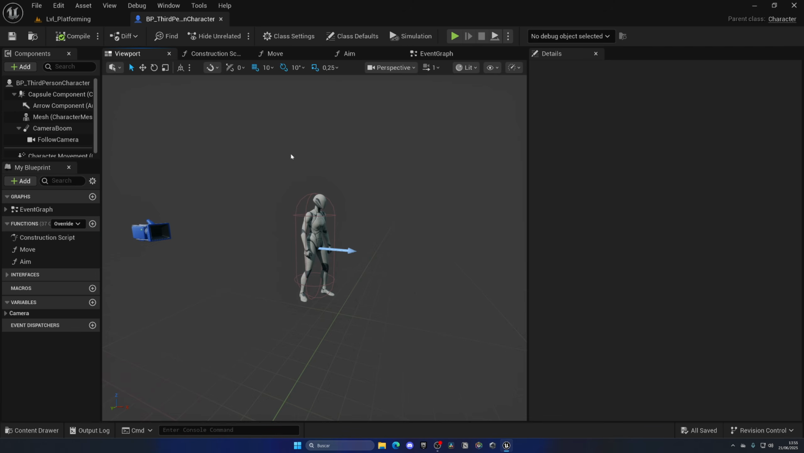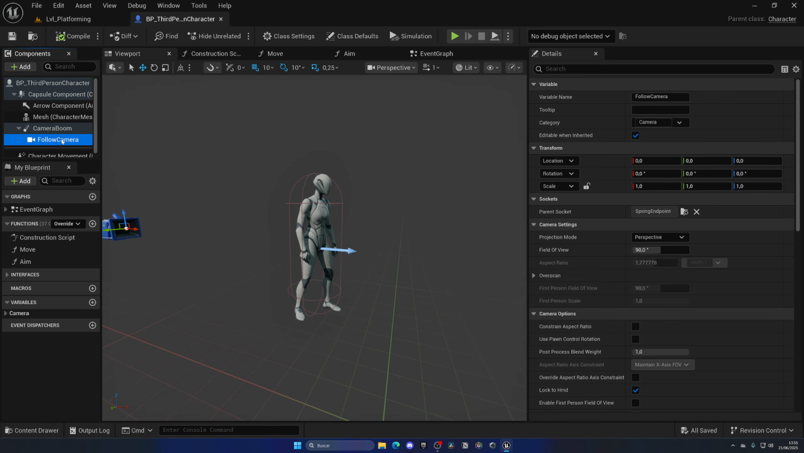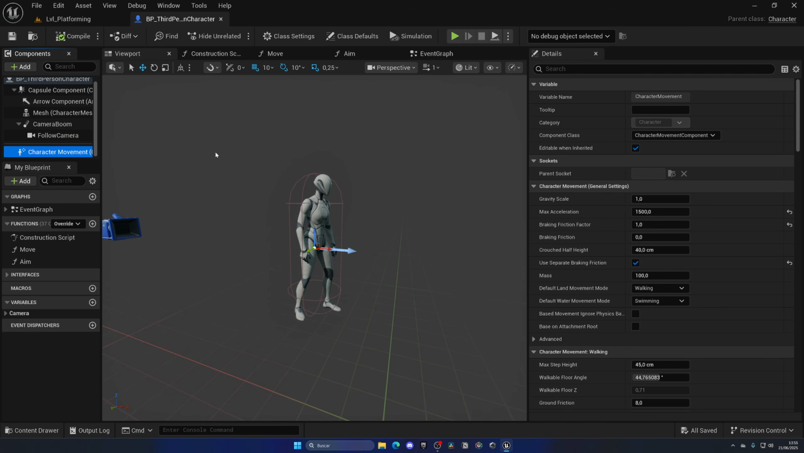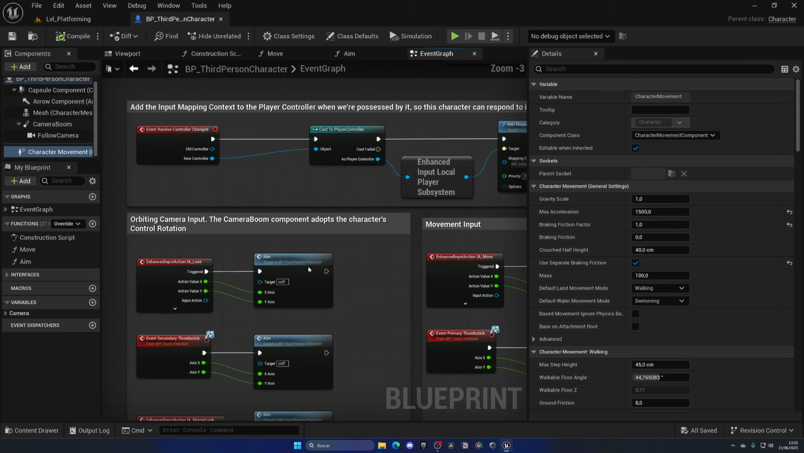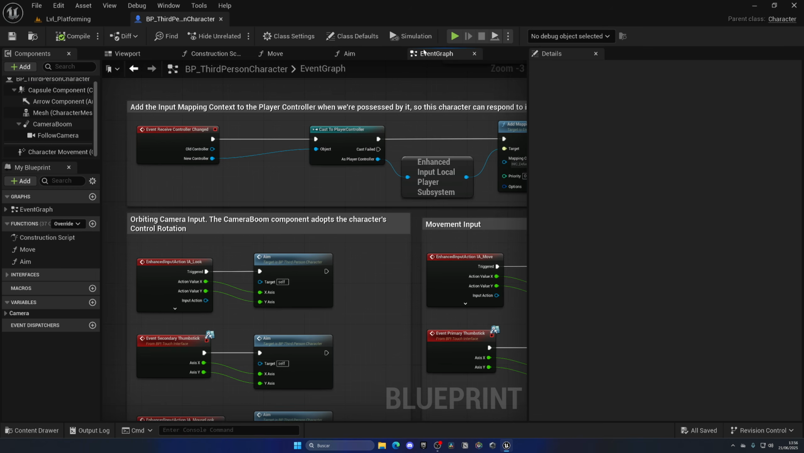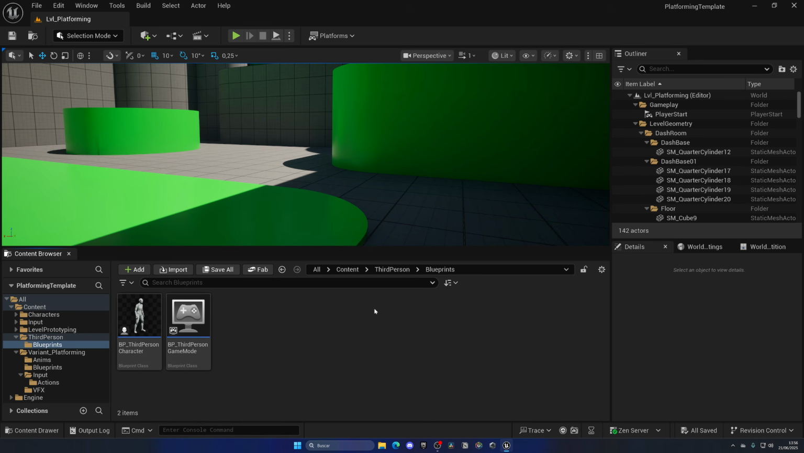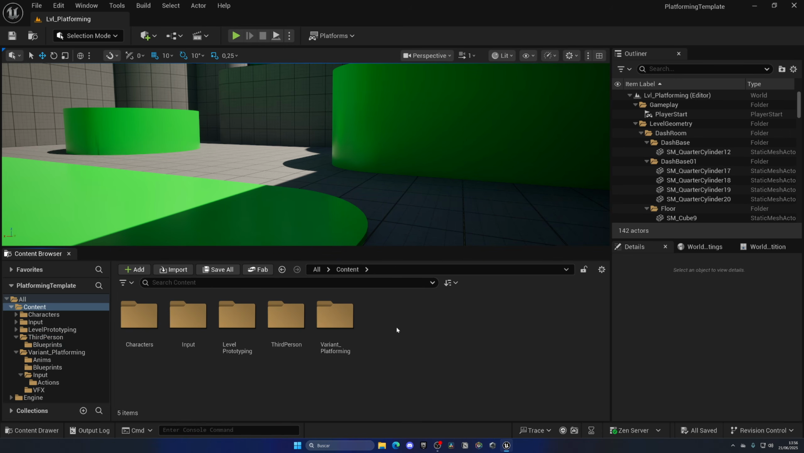But anyway, let's go real quick to the viewport. We have the basic stuff, as we all know: the mesh, the camera view, the follow camera, and the character movement component, aka the third-person template that we all know. Just a bit more refactored with little functions, just a bit more organized, and that's pretty much it. So now let's actually go into the main part, the actual platforming mechanics, which is under the variant platforming.